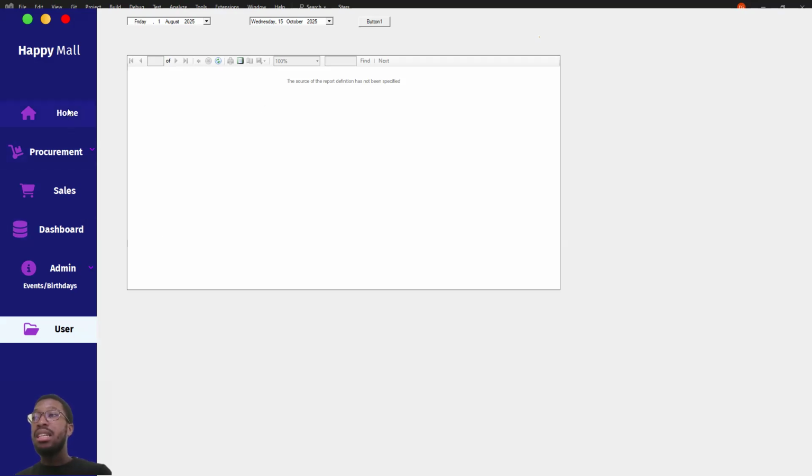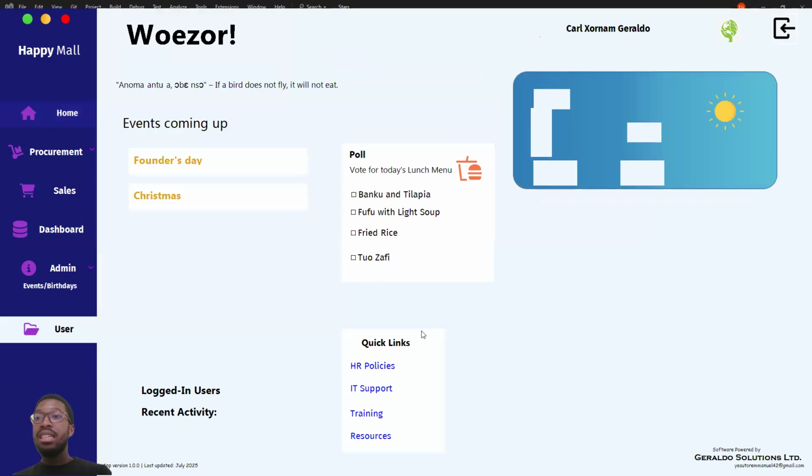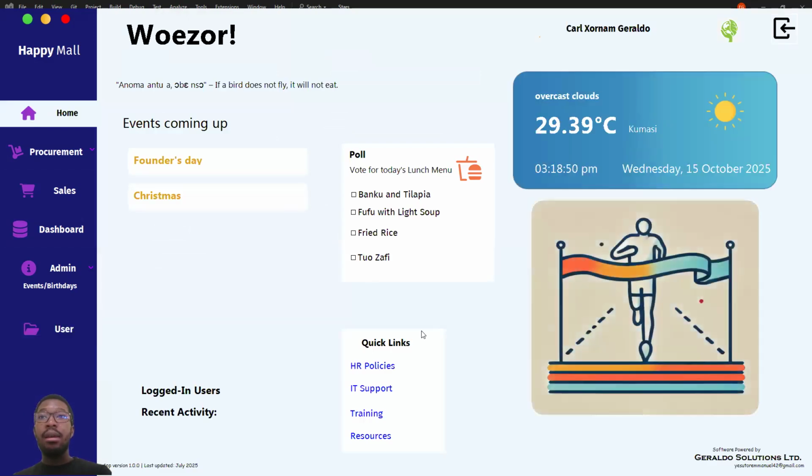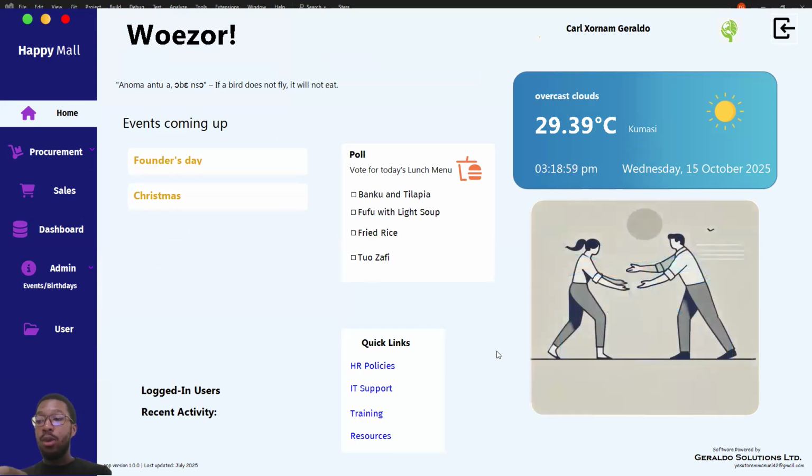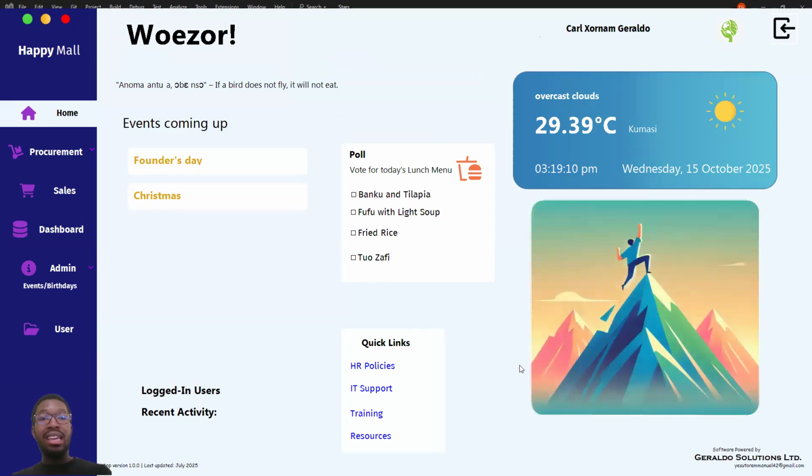So this is basically HappyMall, and my vision for HappyMall. HappyMall is an inventory management software that is built by a Ghanaian for Ghanaians. My dream is that HappyMall makes companies smarter, more reliable, and more trustworthy, in the sense that there's more accountability, and data privacy is well assured.